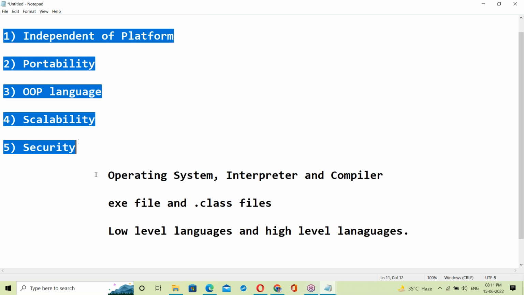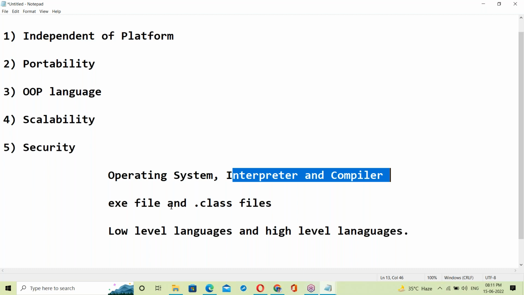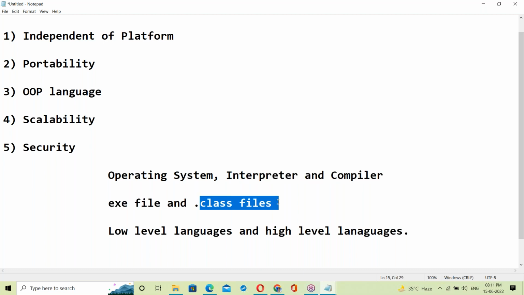So before going to these features, let us start with basics: what is OS, what is interpreter and compiler, what is exe file, what is dot class file, what are low level language and high level language. Let us see all of these things. So here I'm starting with basics.